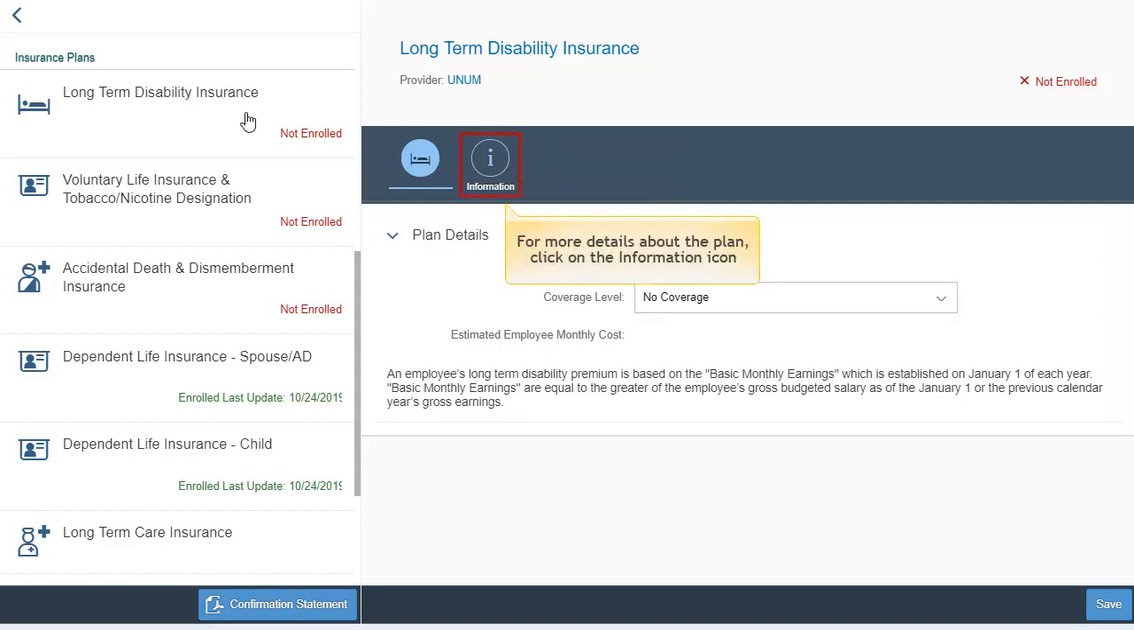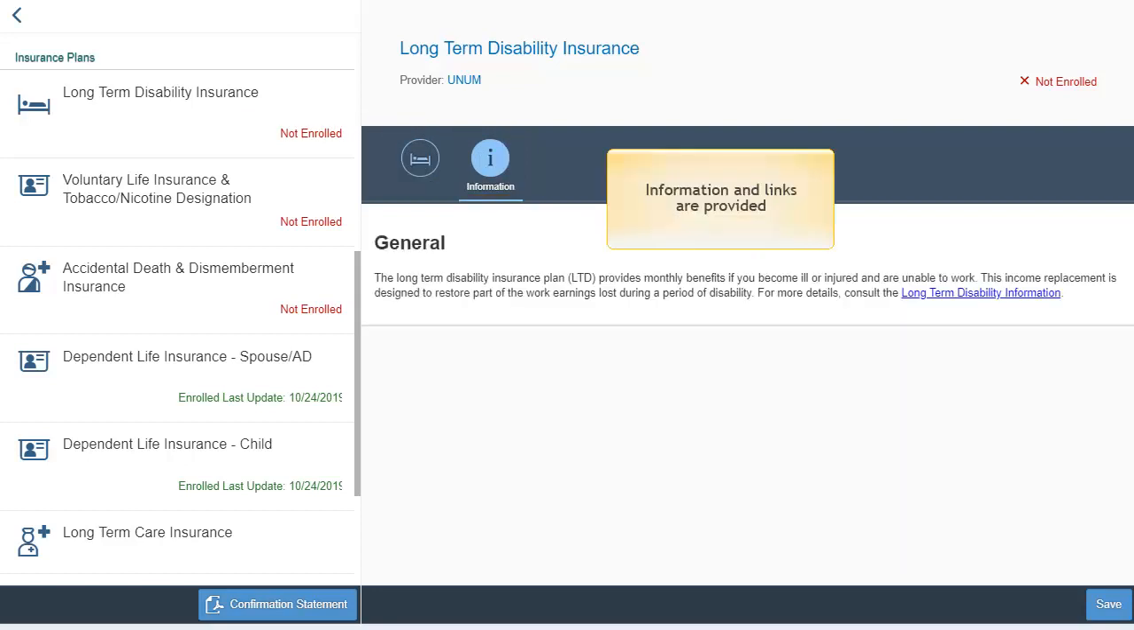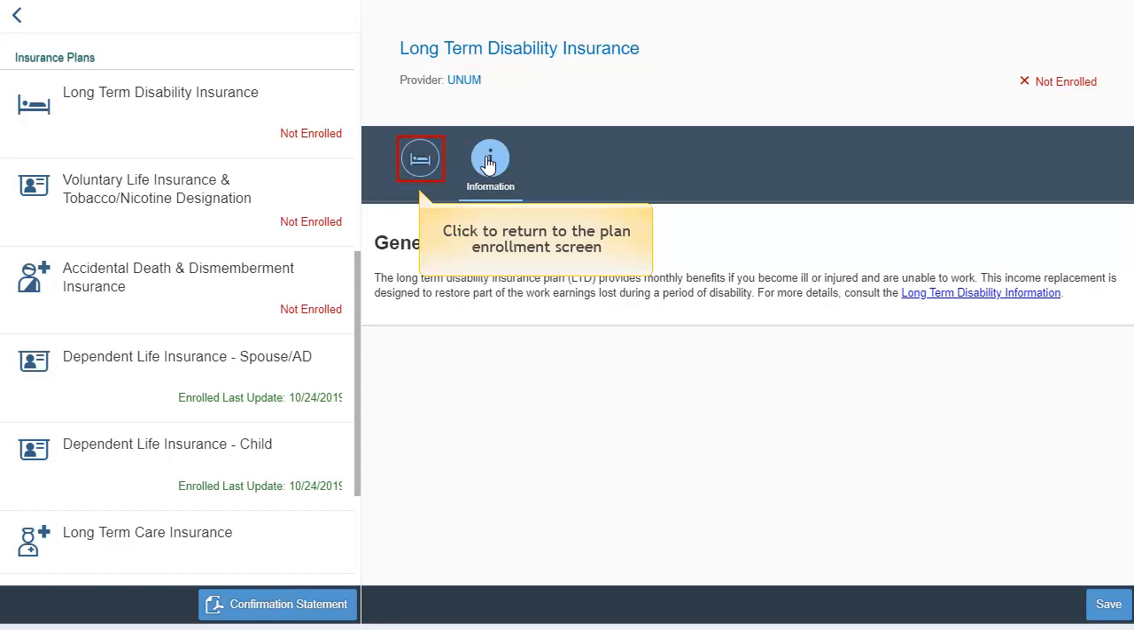On most plan selections, there is an information icon which provides additional information for that plan. For more information about this plan, click on the icon. You can review the information as well as click on the links, which will open in a new browser window. Click on the icon to return to the plan enrollment screen.